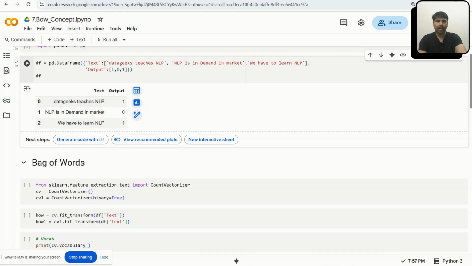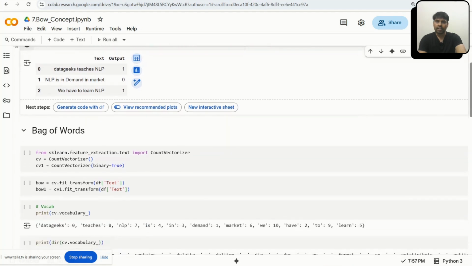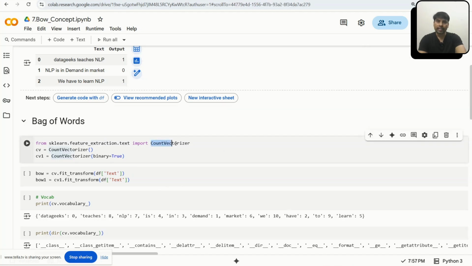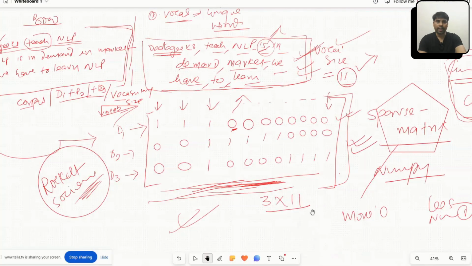Okay, so for this document, how to prepare the matrices, the sparse matrix, how to prepare the vocab, you don't have to worry about that. For that we use CountVectorizer. It is a part of scikit-learn, sklearn.feature_extraction.text. We use CountVectorizer.